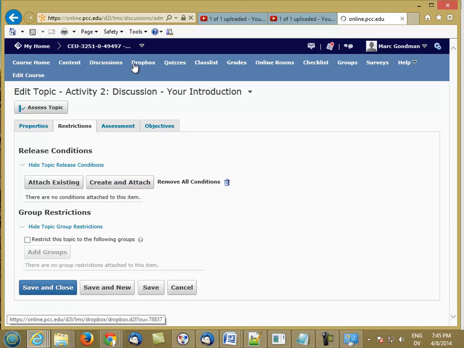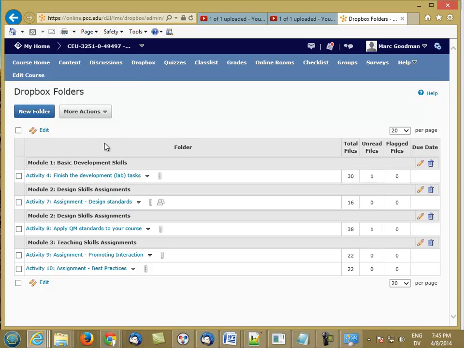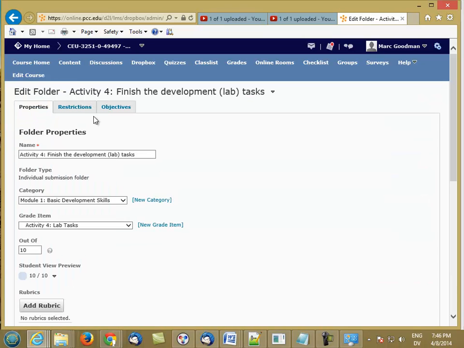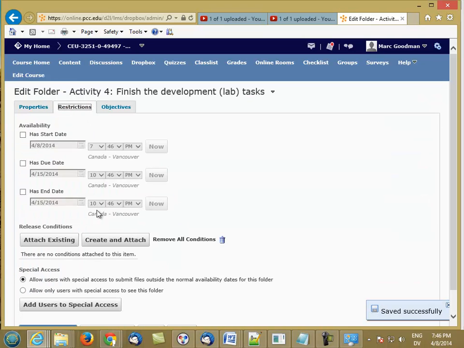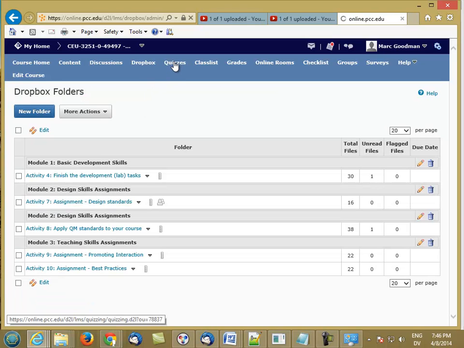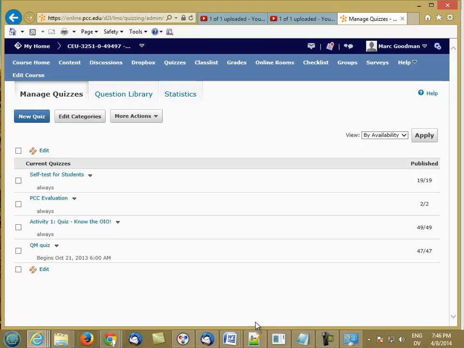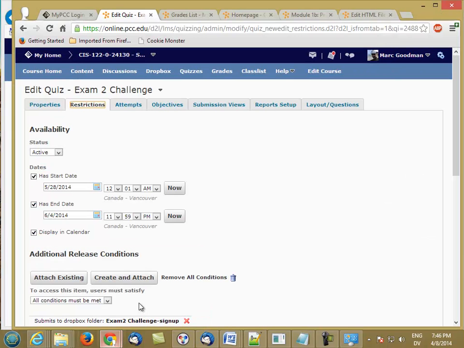I can attach conditional releases to Dropboxes. So for example, someone can only access the Dropbox folder for a lab assignment after they've already scored above a certain percentage on a previous lab, or if they've attained a particular score on a previous quiz. You can attach release conditions to quizzes, and I actually have an example of that from one of my course shells. So here's my CIS 122 course shell.